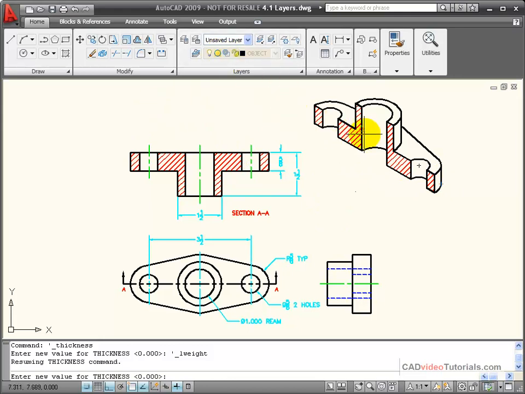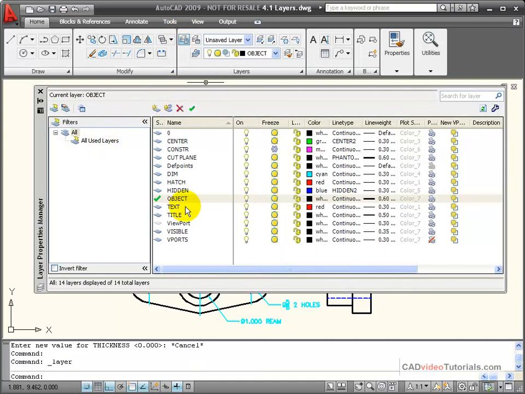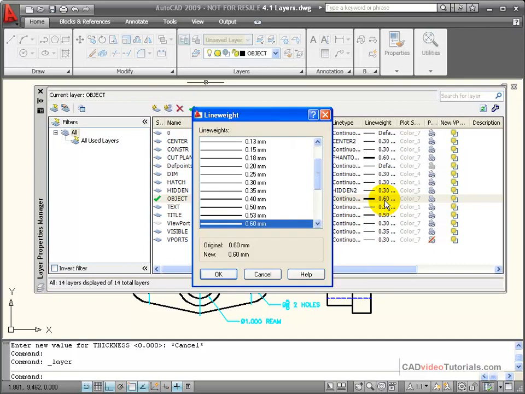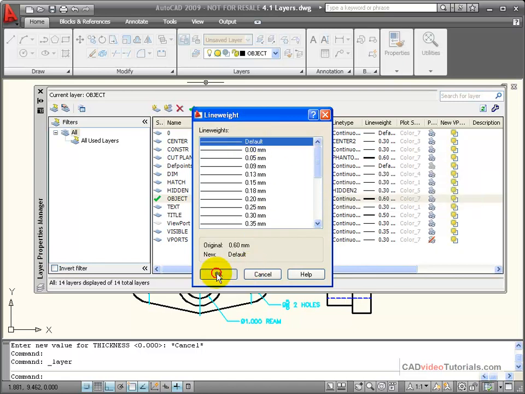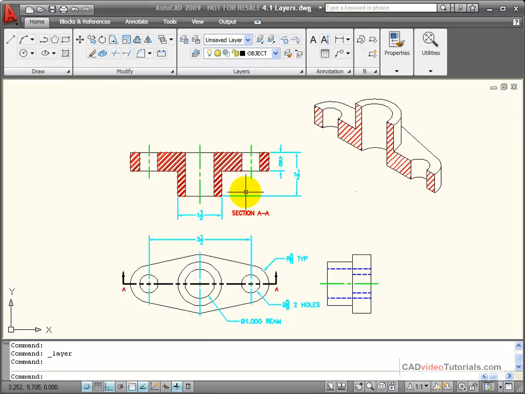Now, if I wanted to save or change the line weight for my object lines, they are currently using a line weight of 0.60 millimeters. If I change that to default, then I could uniformly enforce that line weight change.